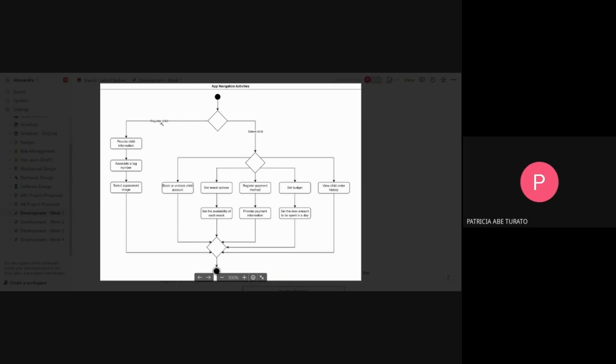If the parent chooses to register a child, the register child activity, the parent provides the child information, associates the tag number, and selects a password image. If a child is selected, the parent can lock or unblock a child account, set snack options by setting the availability of each snack, register payment method by providing payment information, set budget by setting the maximum amount to be spent in a day, and view child order history.